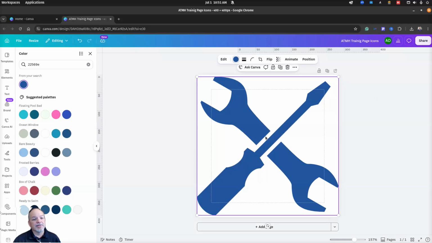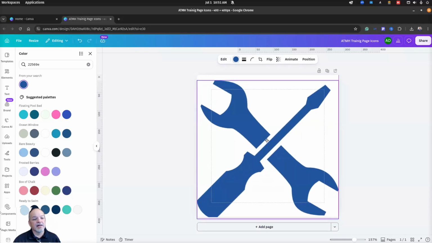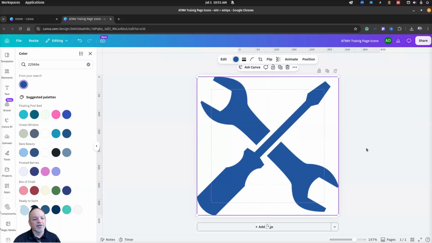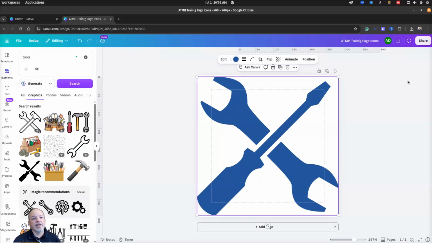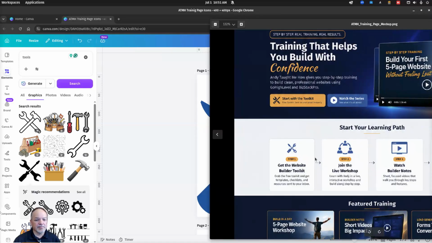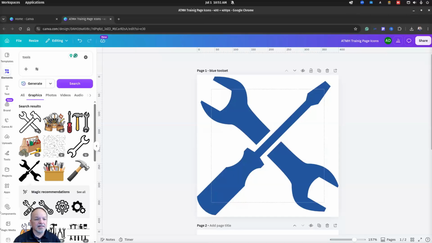All right, so what I'm doing is I'm making it the full extent of the 400 by 400 icon, and then I'm going to center it up. Perfect. All right, so we're going to create a new page, and then we're going to go back and edit this page. We're going to call this blue tool set. That's a good enough description. All right. Now, we're going to make sure that matches. We just did this, and it's not exactly, but I actually like this one in Canva better.